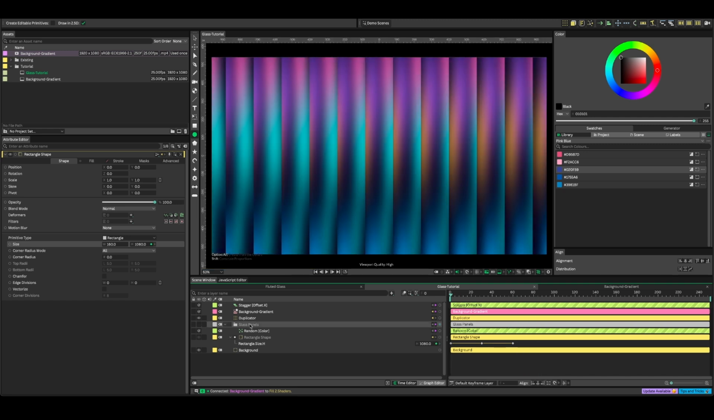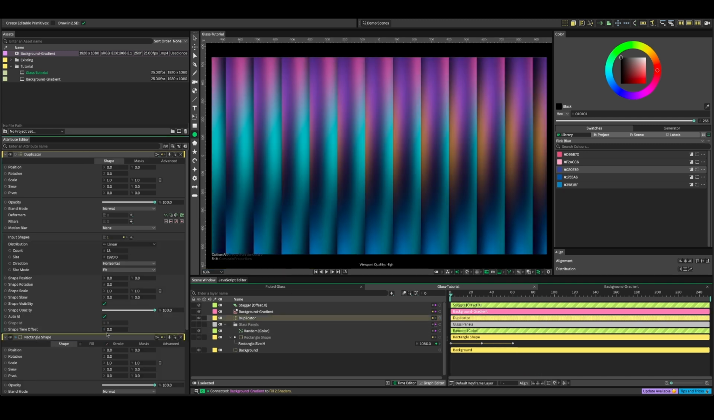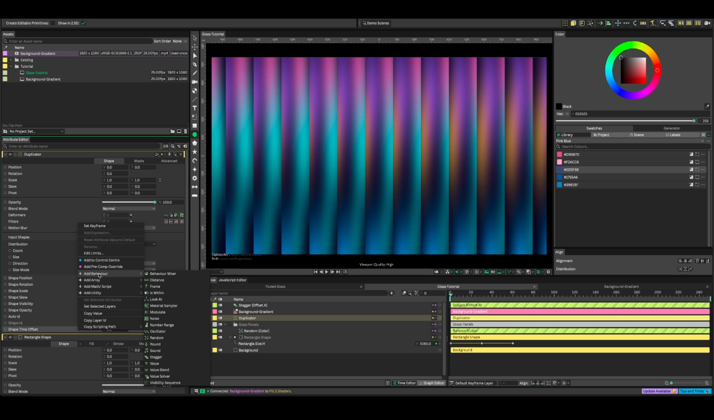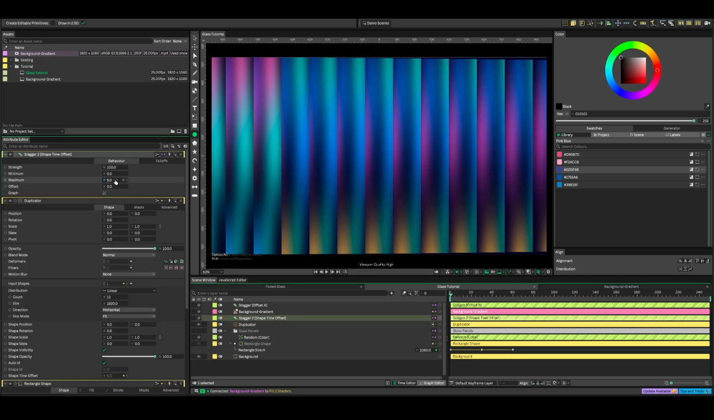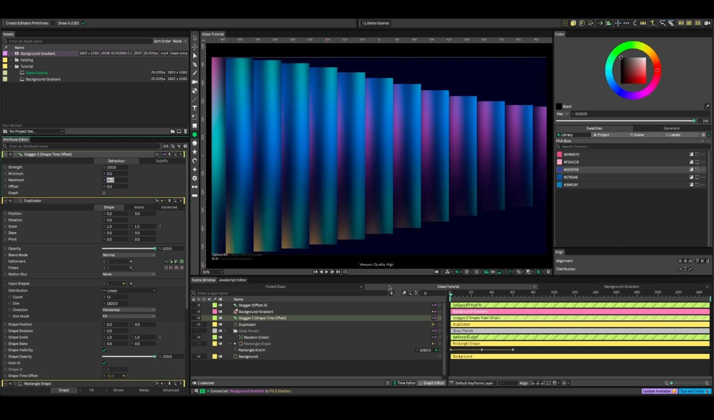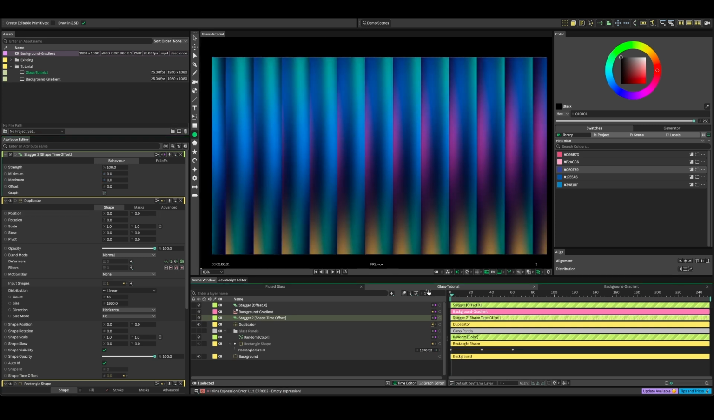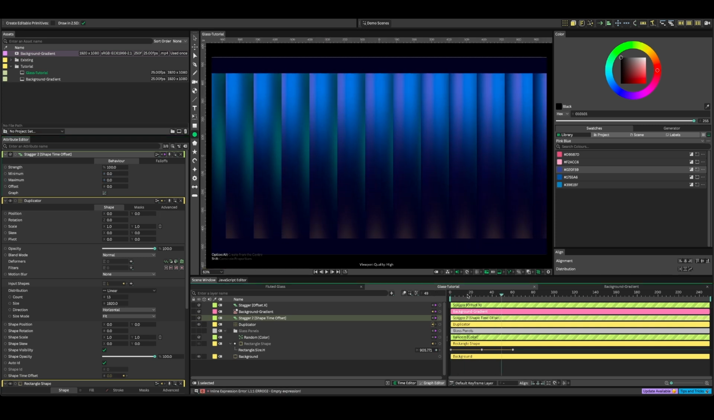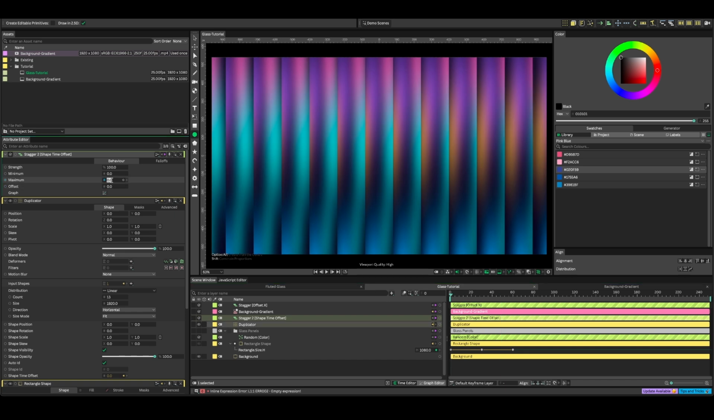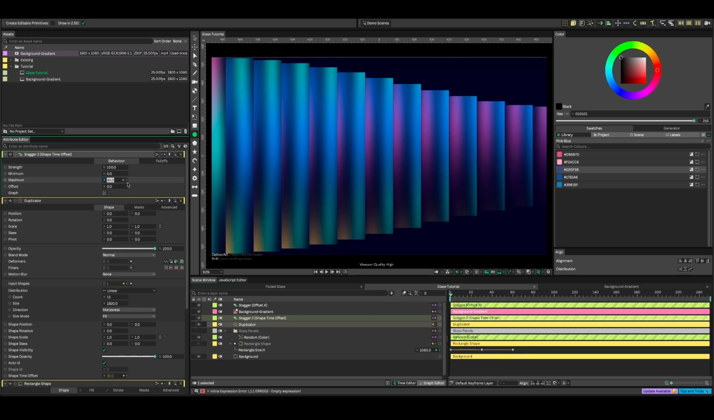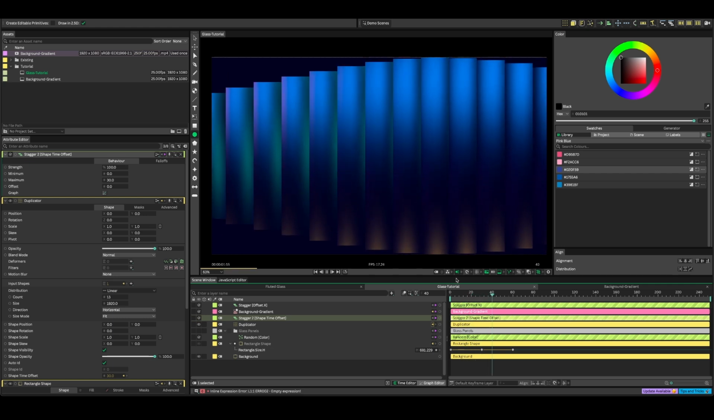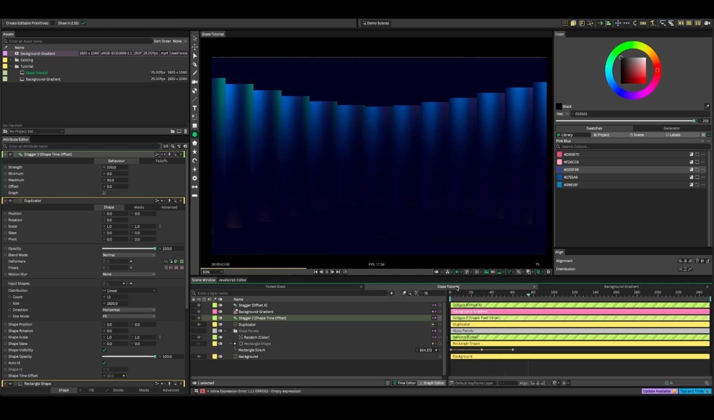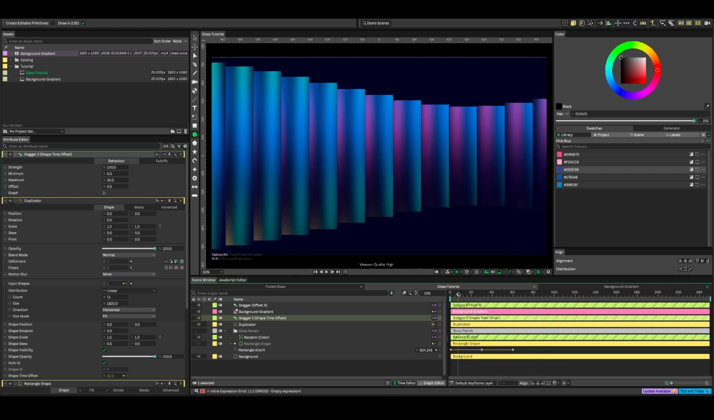Okay, so with that done, we'll go back to the duplicator and we'll add a stagger to the time offset. And this will offset that animation we just did. Oops. 30. So this will give us the effect like that.